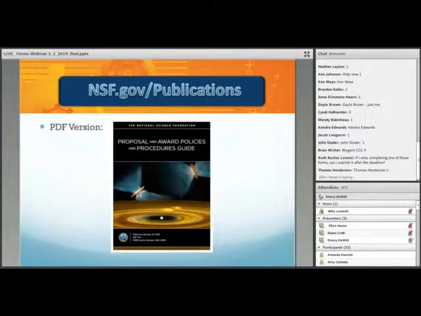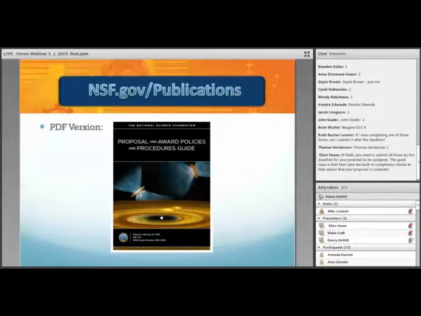The PAPPG is also available on the nsf.gov website in PDF form, like you see here. If you sign up online to receive publications from NSF, then you will begin receiving links to important NSF documents as new ones are published. The PAPPG, for example, is updated once a year and typically sent out in November or December with a January active date.